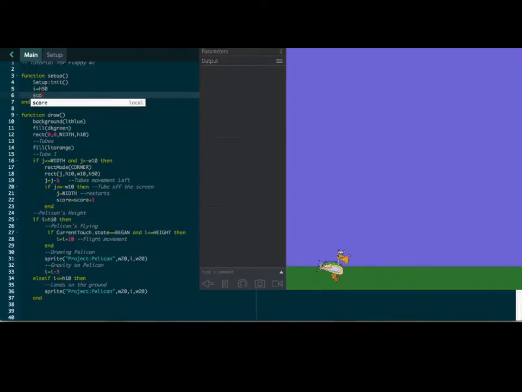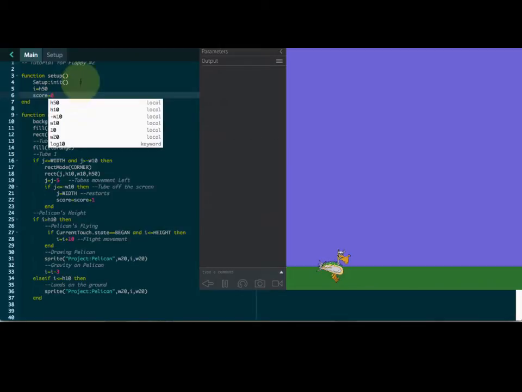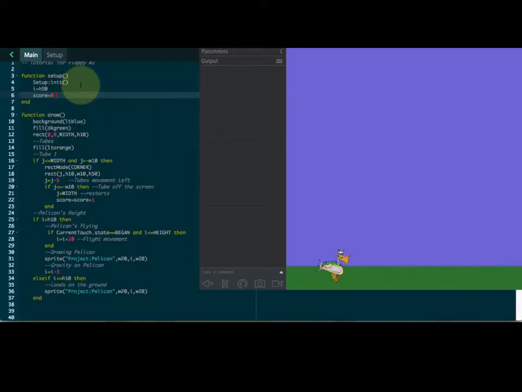Now, the thing with score there, we want to make score to be 0 up at the top. So this is your initial score. All right, we haven't put the score on the screen yet, but we'll do that here in just a minute. But let's refresh here, and let's see what's going on. Why is this not happening? J, what does J start off with? Now we forgot to initialize J up top, so this is the Pelican's initial height.